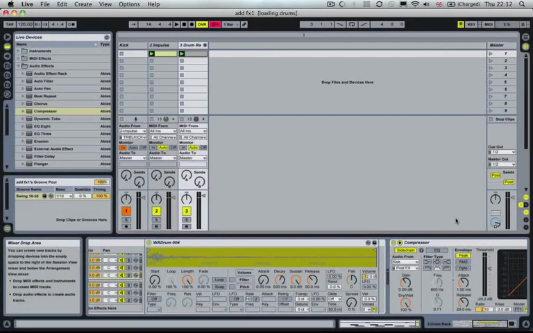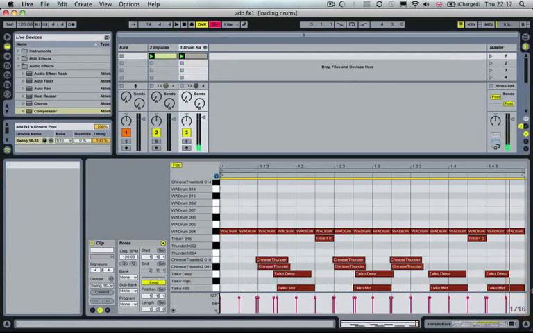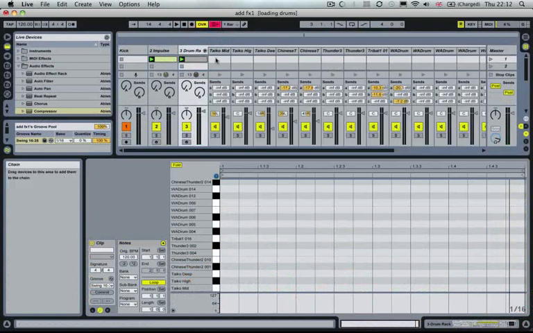Okay, so in this one, we're going to build another loop. I really just want to show you the different variations you can get with the loops. And we can keep pretty much all the same setup as we've got. We'll use the same drums.